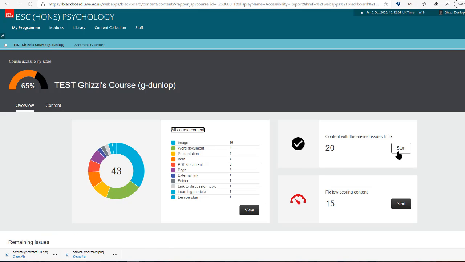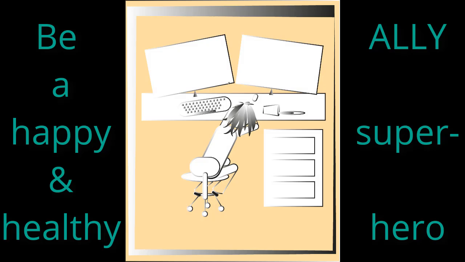Remember, the quality of accessibility in original documents is the most important thing. It will save you hours and hours of effort and aid all learners in accessing their teaching and learning experience.